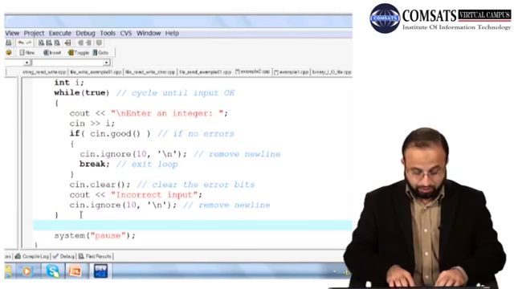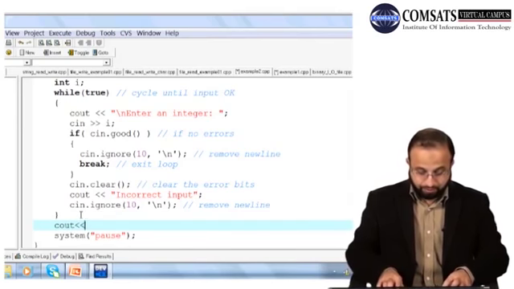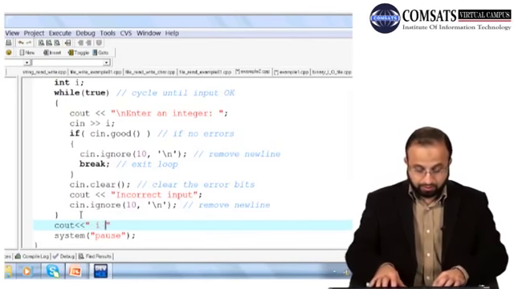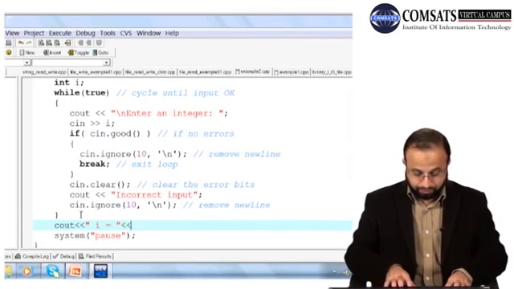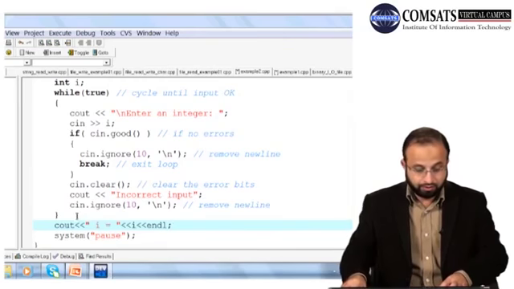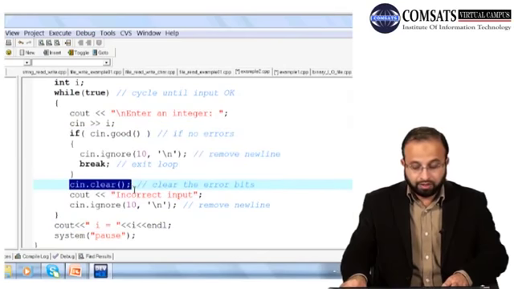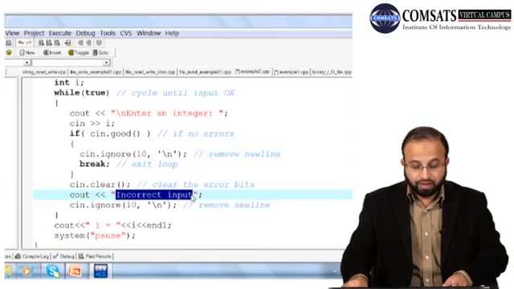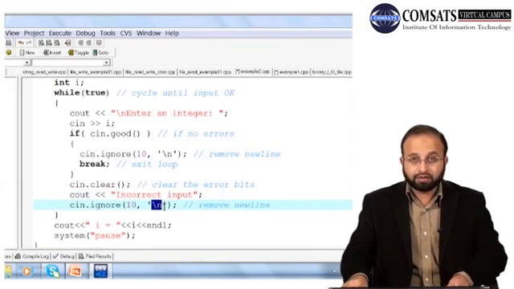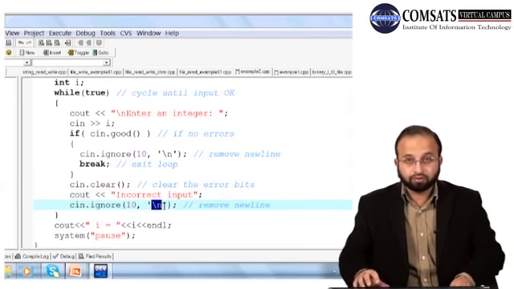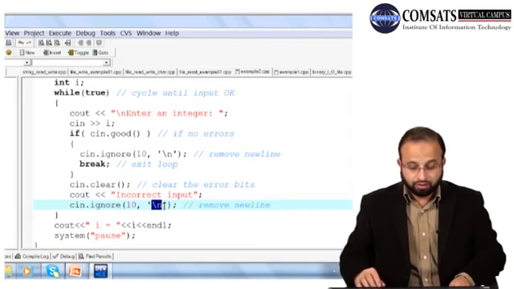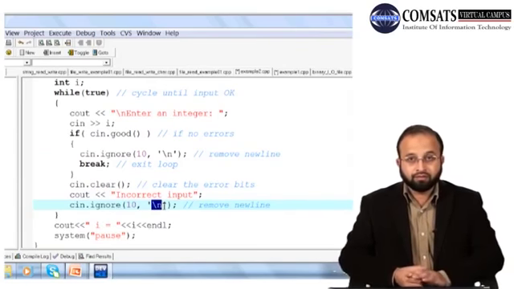And here let's say we display the value of that variable, i is equal to i and endl, right? And then if it is not an integer, then the control will come over here, it will clear the error bit, display the message, the incorrect input, and remove the new line character from the input. Whatever input you gave, the new line character in it will be removed, right?